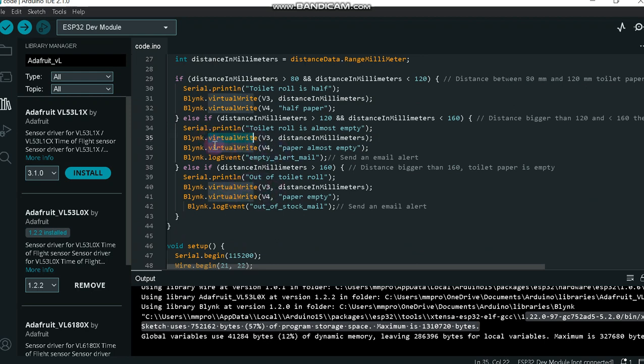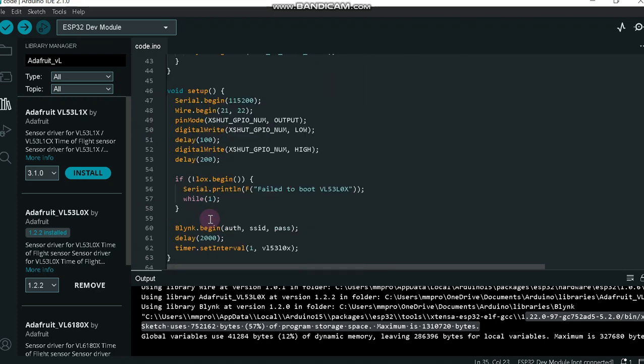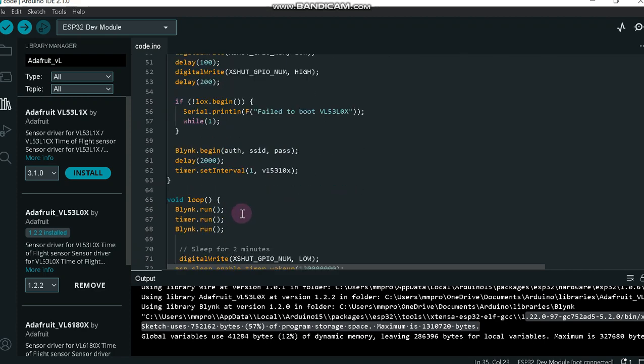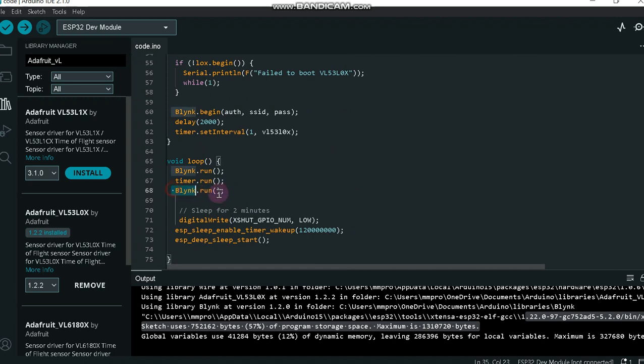Okay, so it doesn't actually send data directly to the V3 and V4 pins. It just stores the V3 and V4 data in buffers. Actually Blink dot run is responsible for sending data. So virtual write actually stores the data in buffers. So that's why we need another Blink dot run, because we want to push data before sleeping our ESP. So that's why I again call the Blink dot run function.